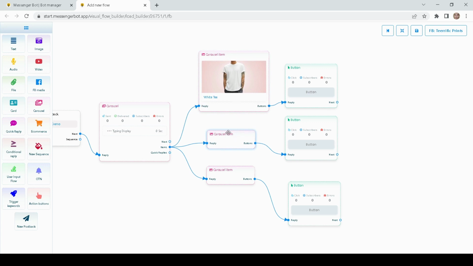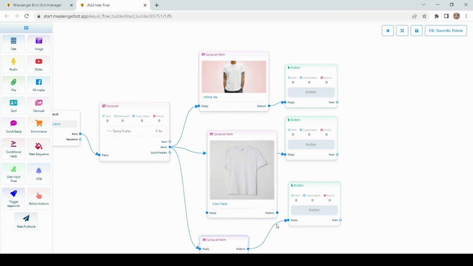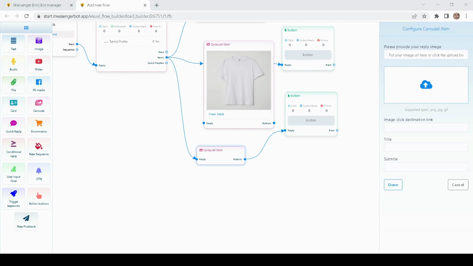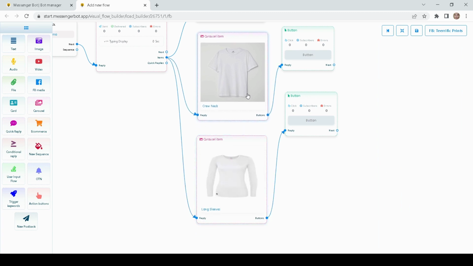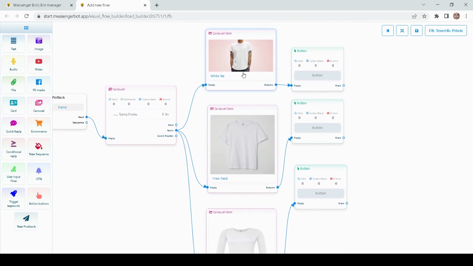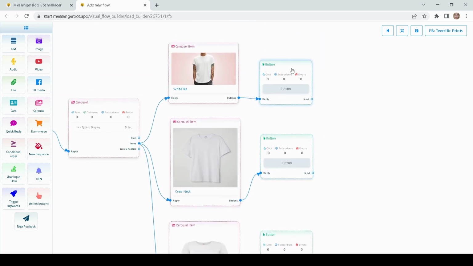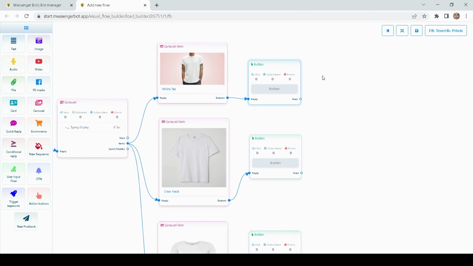Now, I'll just fill up these two here. There. Now, we have successfully input our product images here. Now here, in the button, is where you can put the buy button for your customer. Let's double click it.